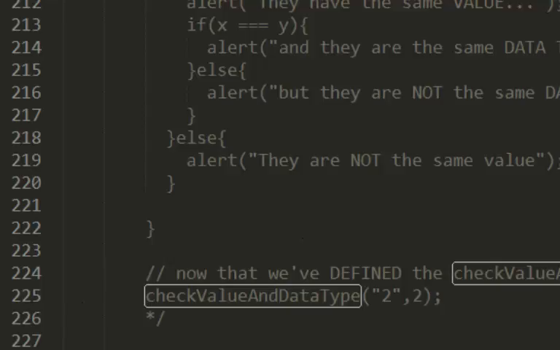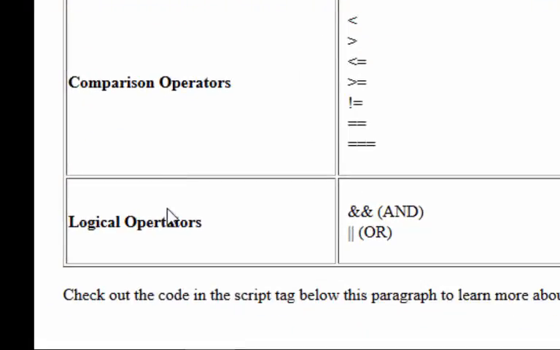Now there's one more type of operator, and I'm sorry I said we'd solve that problem that we left off with on the if video, but we're going to have to wait just a little bit. We'll have to talk about the logical operators first.